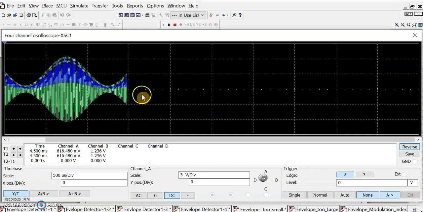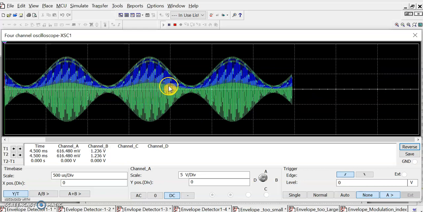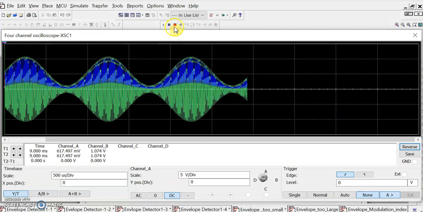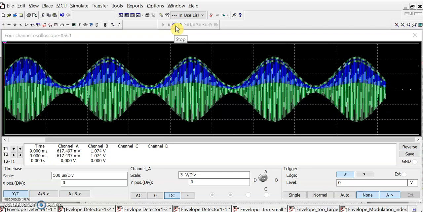So this is a case. This blue waveform is the output across the capacitor. And if we zoom in, then as we can see, there is more ripple in the output. That means if the value of the RC is very small, then the capacitor will discharge rapidly.